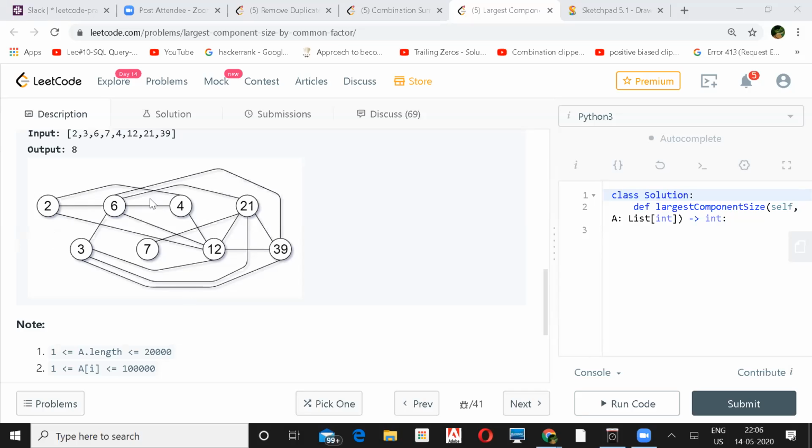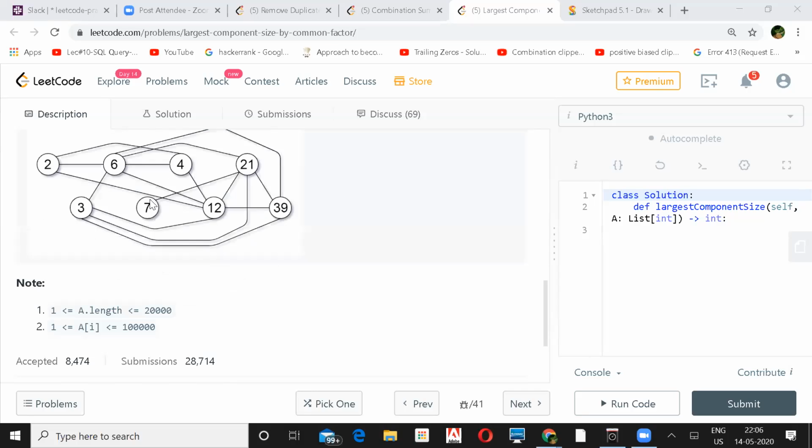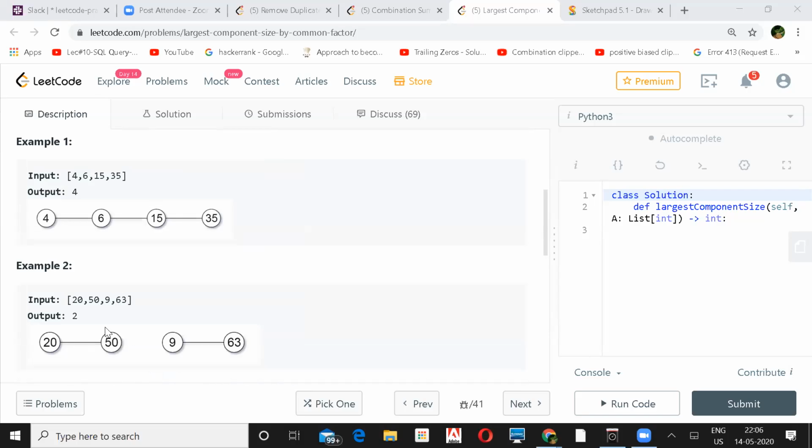Can you go to example 2 once? Yeah, example 2. This is one connected component. This is another connected component. There is no common factor between 20, 50, 9, 63. Even let's say if instead of 9 we have something like 5, then there will be an edge. Yeah, then the answer would be 4, I guess. Yeah, the edge will exist there.